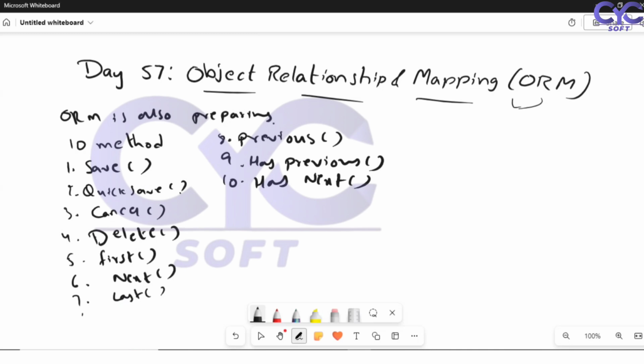So these are all the features and methods given by the ORM. ORM is going to prepare these 10 methods for every object. Not only for the standard objects, for every custom object also, it is going to prepare these 10 methods by default. So there is no need to write logic again and again. Directly we can use it. If you want to use this save button, that means whenever you click on save, it should save the record in the database. So directly you can use save, cancel, delete, quick save, first, next, last. Like this you can use them directly.